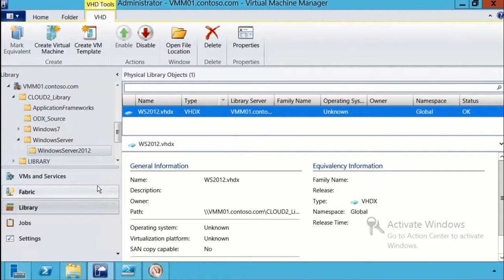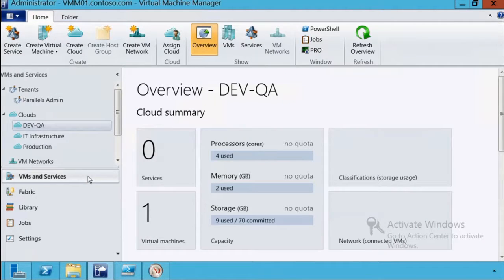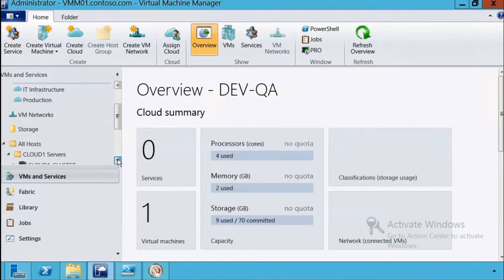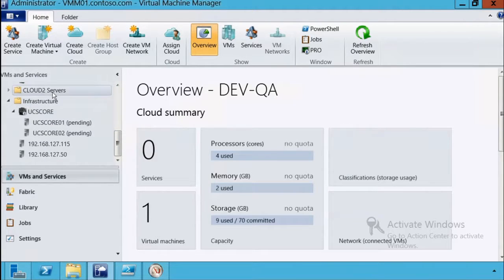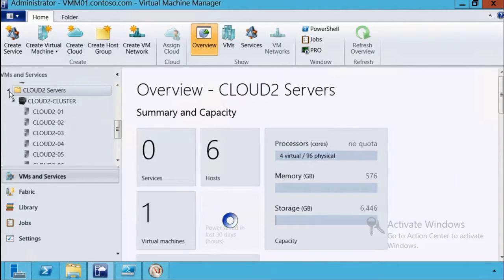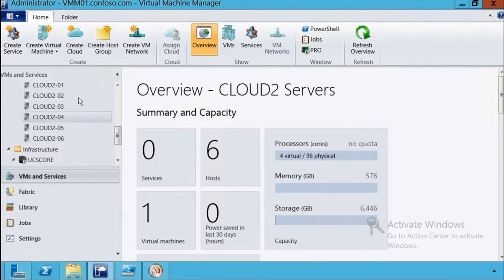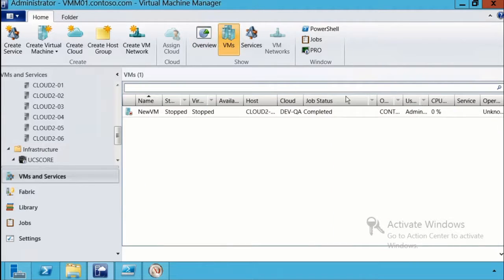And basically what I'm going to do is go over and look at one of my clouds. So I have a dev QA cloud. In that cloud, I have just one virtual machine. And I'm going to go down and have a look at the physical hosts in it. So that one virtual machine sits on a lot of hosts, 6 hosts right now. So there's my 6 hosts in my cluster. And basically what I'm going to do is provision some more VMs in this cluster.